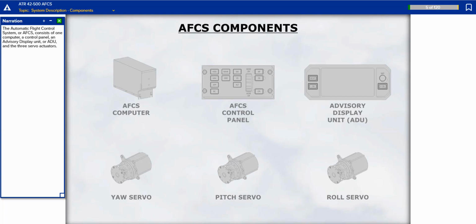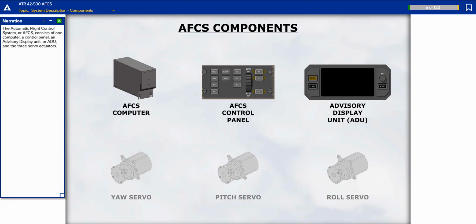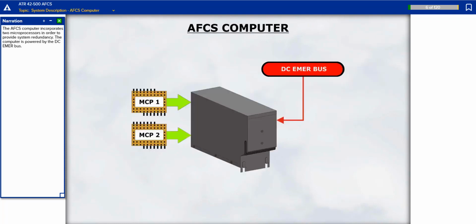The automatic flight control system, or AFCS, consists of one computer, a control panel, an advisory display unit, or ADU, and the three servo actuators. The AFCS computer incorporates two microprocessors in order to provide system redundancy. The computer is powered by the DC emergency bus.